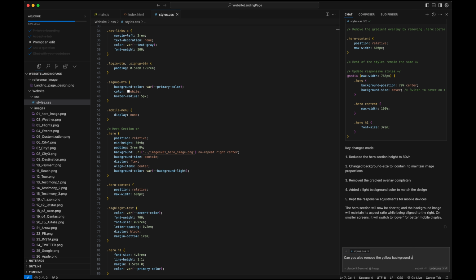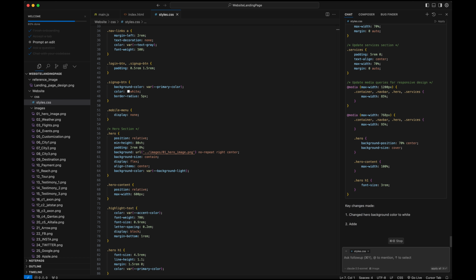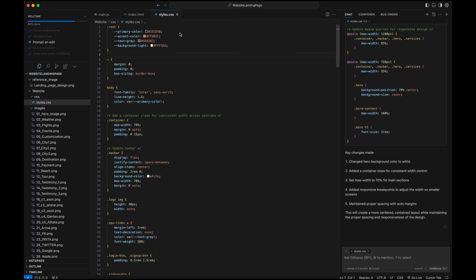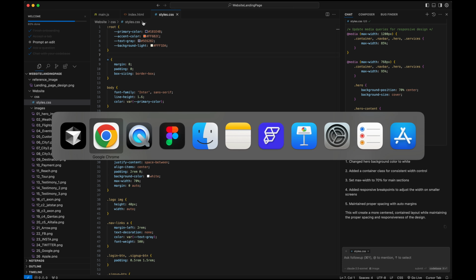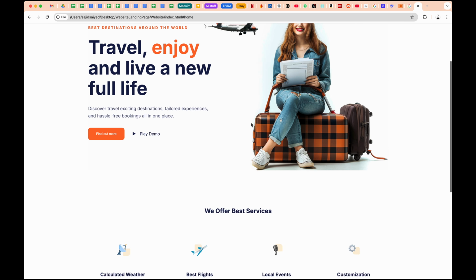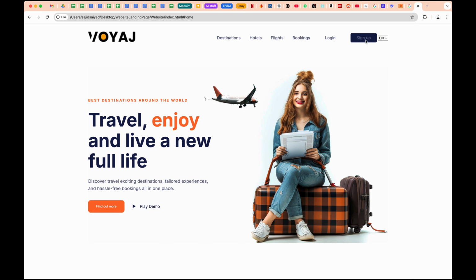We will ask it to first remove the yellow background, and we want to reduce the width of the layout to be about 70% of the page width. We will accept and save changes. And refresh our page. Awesome. This is super close to our original design.